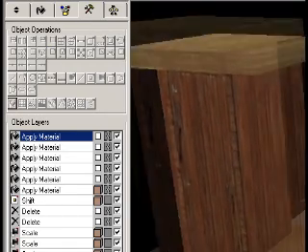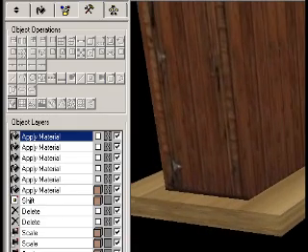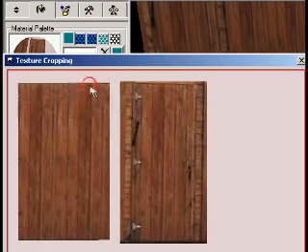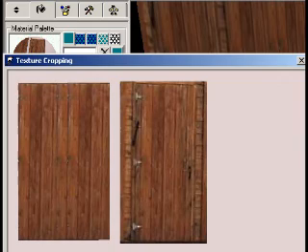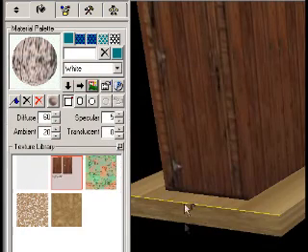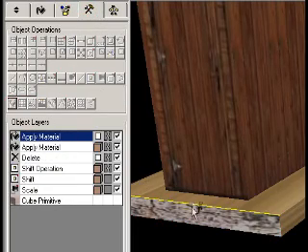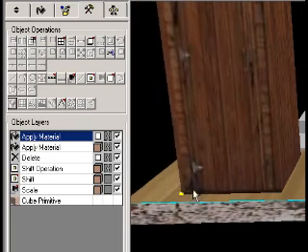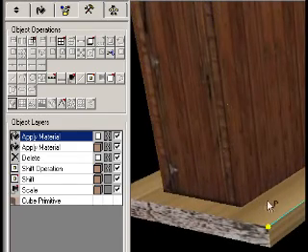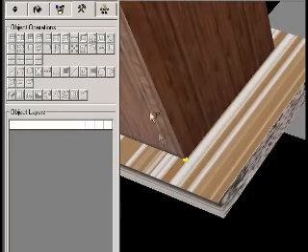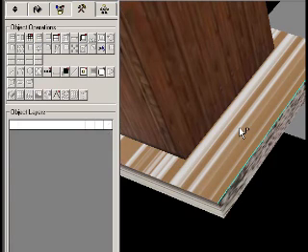The last part that needs to be textured is the base. And I've selected for the base a granite. Just having trouble selecting that. Now you can see that I'm having trouble with selecting this face.